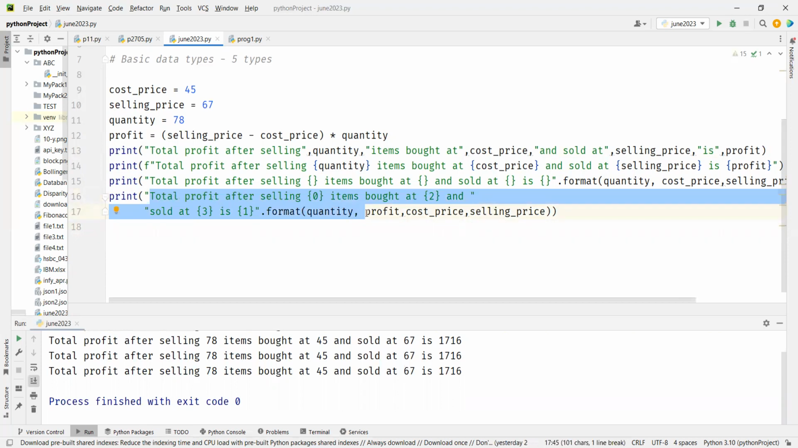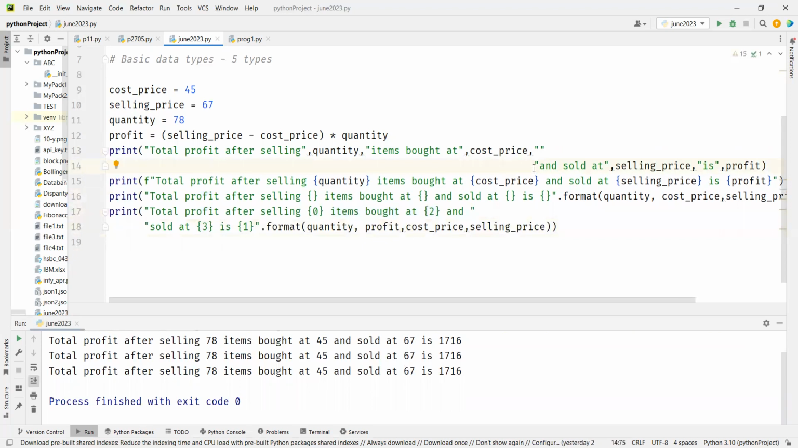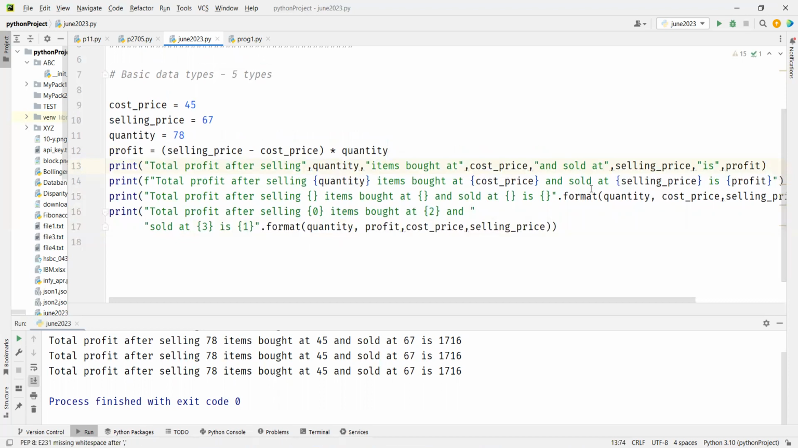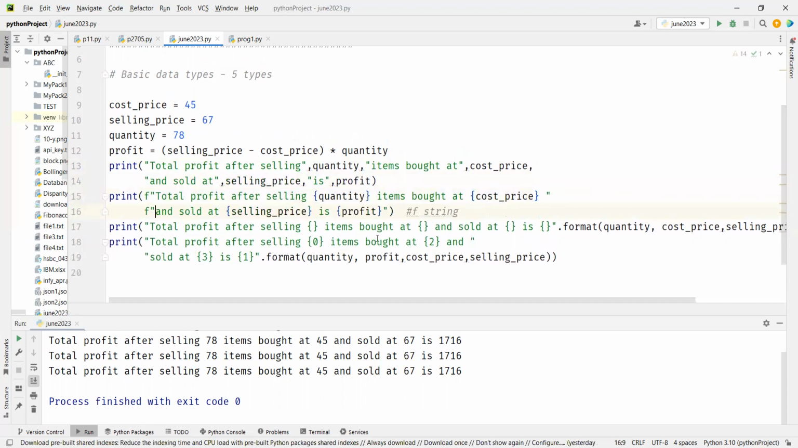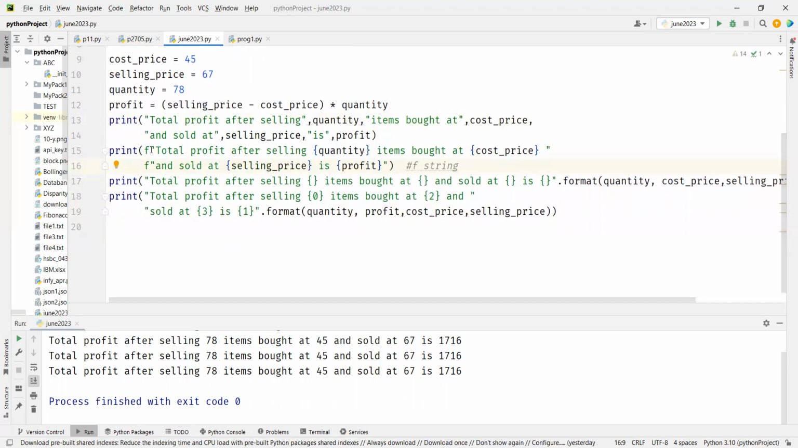When you have 2 big lines to write, instead of writing in the same line, you can break it this way. I can do that for everything, just break it near the quotation. If you are putting F, you have to put F in both the lines. Here also F quotation, end with quotation, F quotation, end with quotation. But when you're doing format, then you don't have to do it.